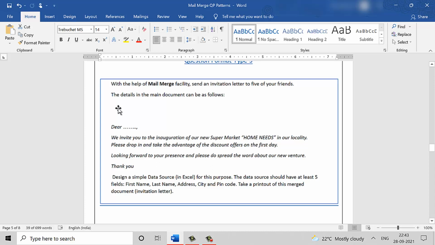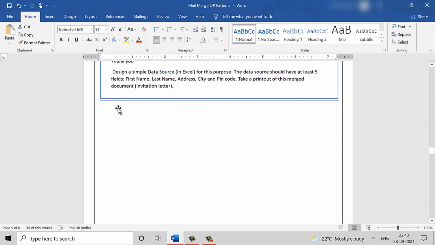And the other expectation with the mail merge question is, we know that there are 3 important documents in mail merge, that is the main document, the data source, and the finally generated merge document. So as a part of your exam, the examiner would expect you to show him the main document separately, the data source separately, and he would also like to see your merge document at the time of merge, and also maybe take a printout of the same. We will see that later in this session.